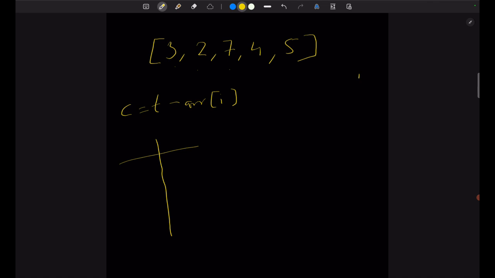from minus 10 to the power 9 to plus 10 to the power 9. So that's huge, so let's use an unordered map basically here. Just bear with me. So when you go to 3, you say, do I have a complement in my hash map? No, I don't have a complement in my hash map. So what I will do is store 3 basically. That's it.